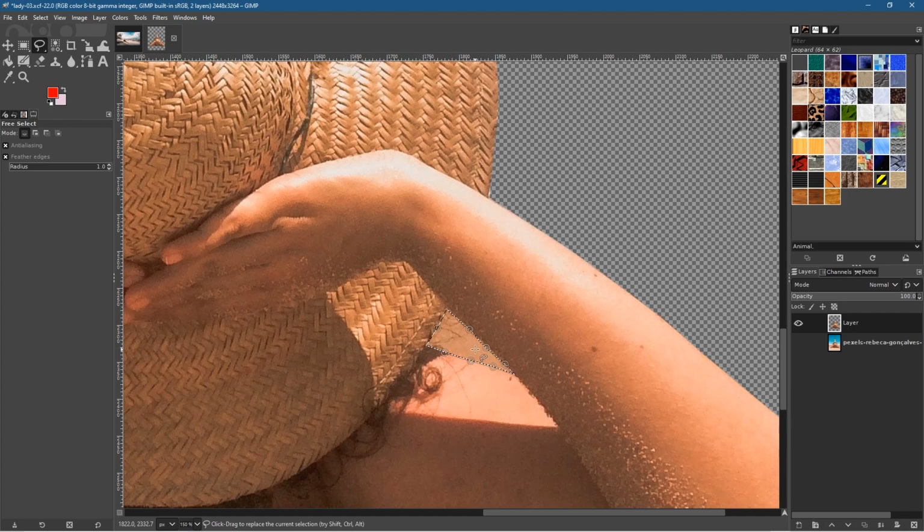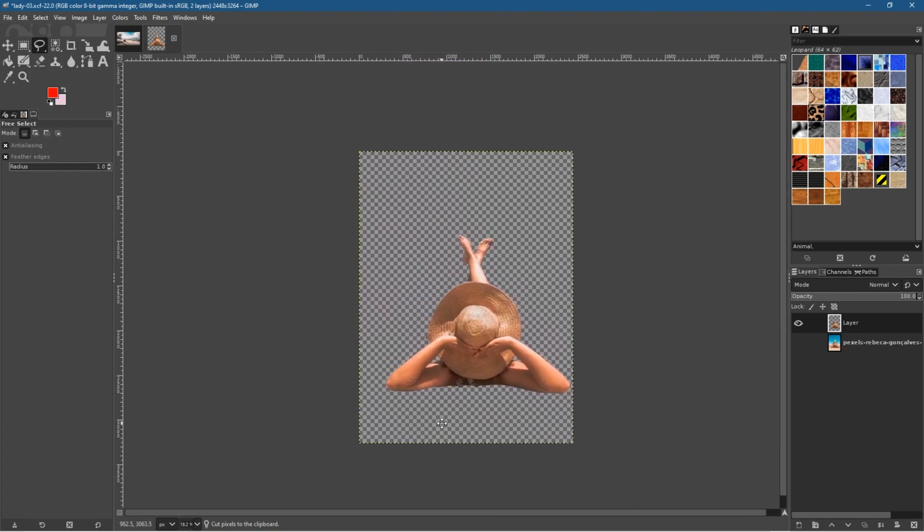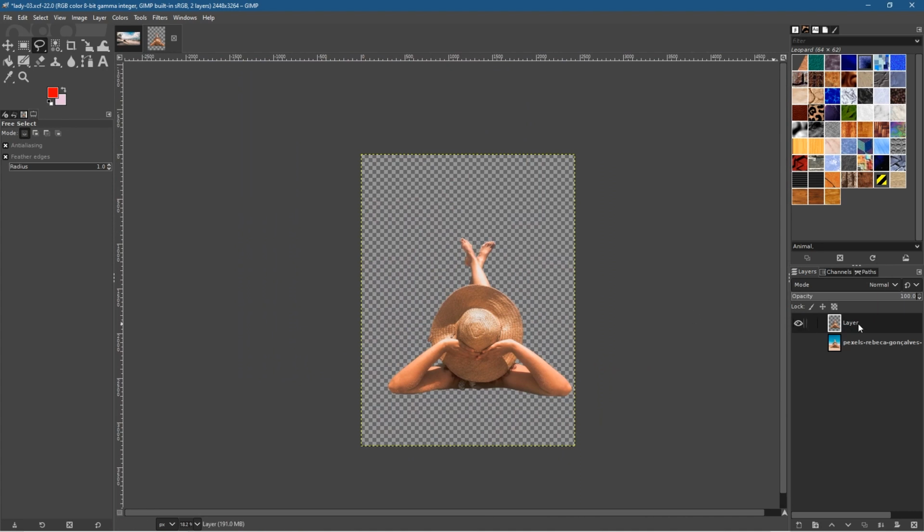Here, press Control X or Edit, Cut, then do Select None, and hold the Control key so you can zoom right out. We want to make a copy of this. Let's click on that layer, press Control C to copy, or go to Edit, Copy, and press Control S to save our work.